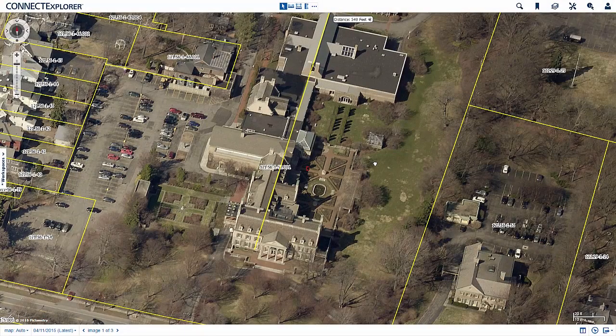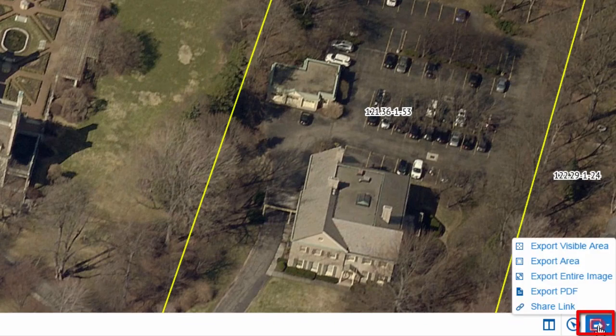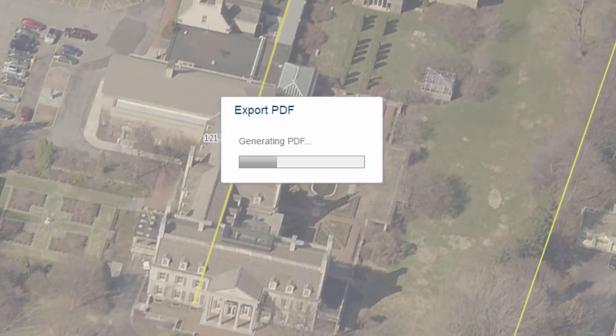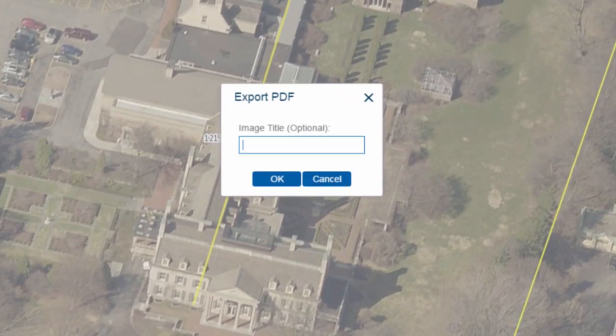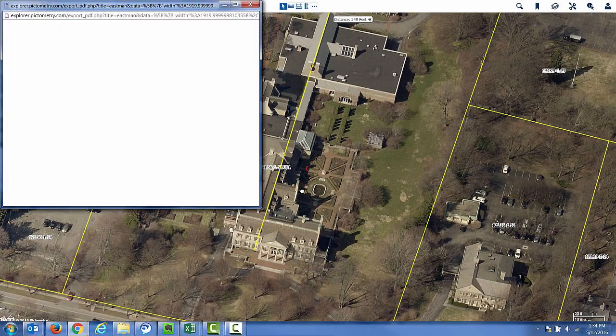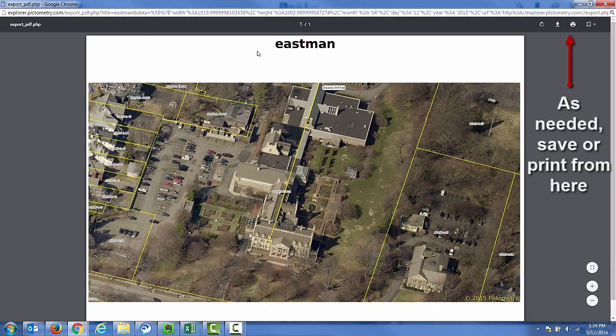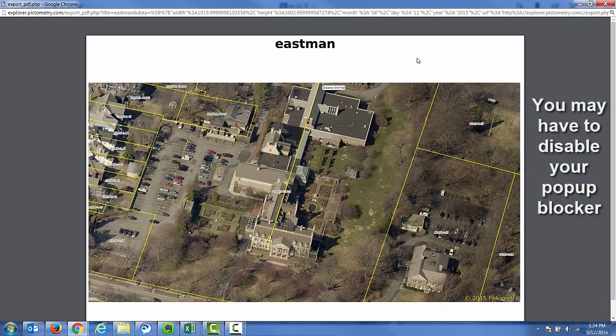Some users may prefer exporting an image to a PDF file. To do this, click the button in the bottom right corner of the interface and select Export PDF. You will see a pop-up window that states the PDF is being generated. A second pop-up window will appear and asks you to name the image. Naming your file is optional. Click OK, and the PDF will open in a new browser window. As needed, save or print the file. Note that some browsers may require you to disable your pop-up blocker to use this option.